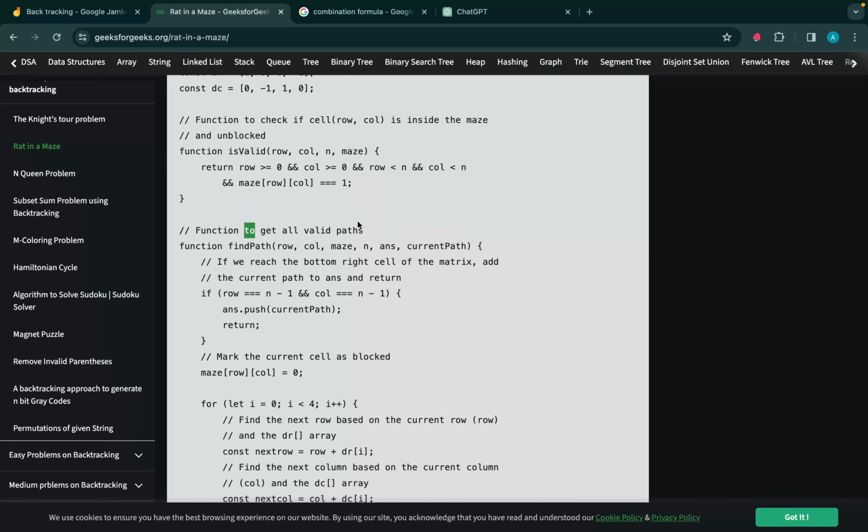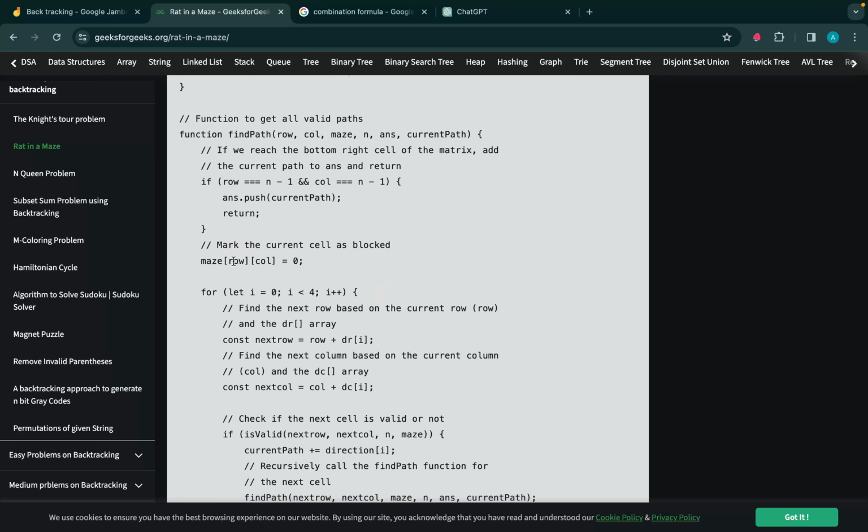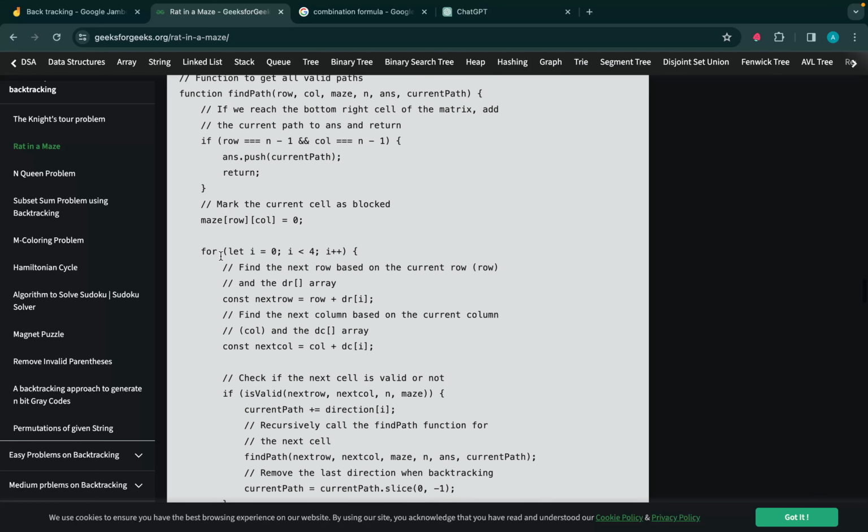Okay, to get all valid paths, function findPath(row, column, maze, n, answer, currentPath). If we reach the bottom right cell of the matrix, add the current path to the answer and return. If row equal to n minus 1 and column equal to n minus 1, answer.push(currentPath), return. Mark the current cell as blocked. maze[row][col] = 0. For let i = 0; i less than 4; i++. Find the next row based on the current row. And the dr, hurry.